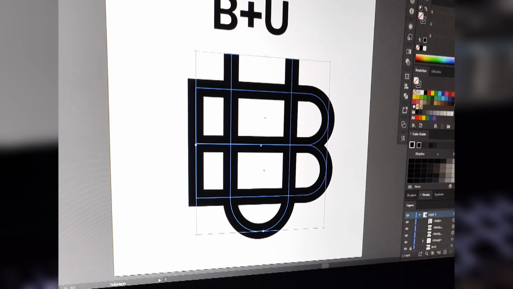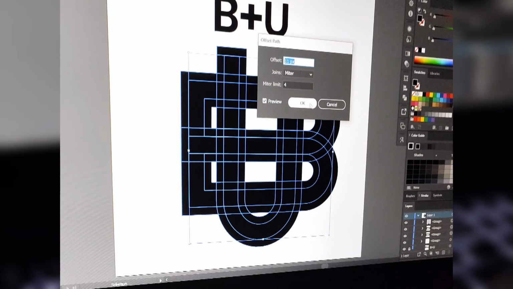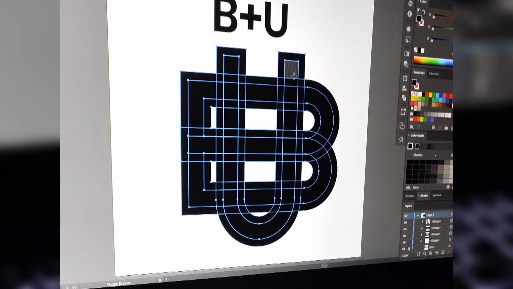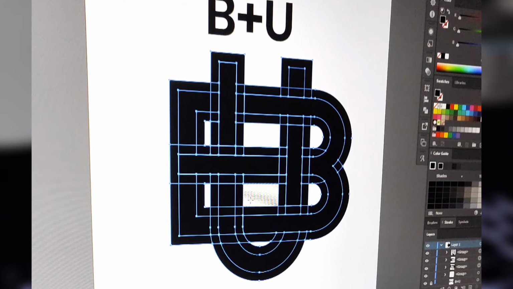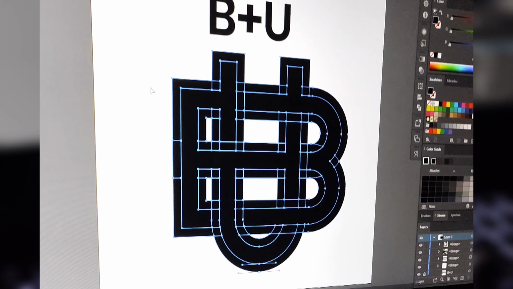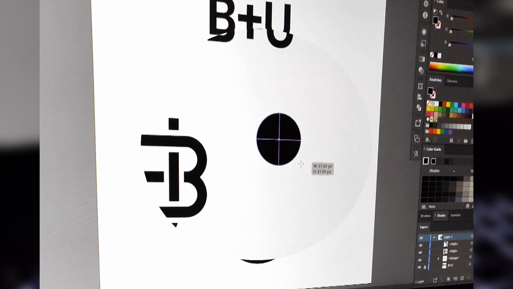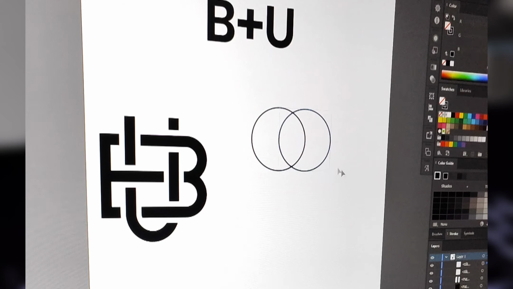I'll then use the offset path and pathfinder tools to create the illusion of the two letters overlapping. Lastly, I'll use the ellipse tool to create 4 circles, and use the pathfinder tool to cut out the curved shapes for the top and sides of the U and B.